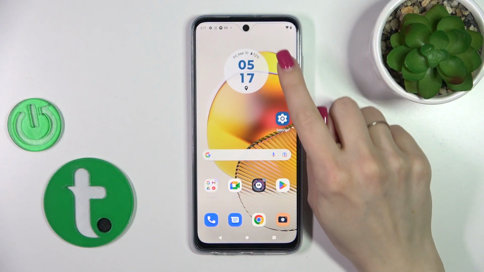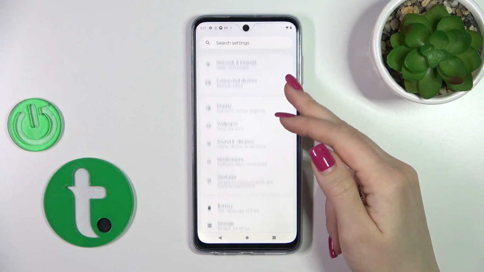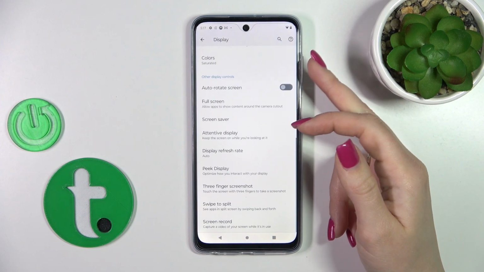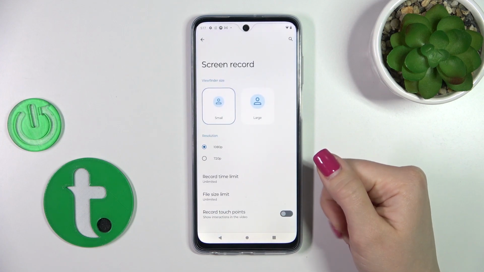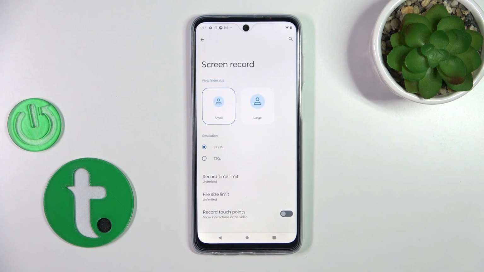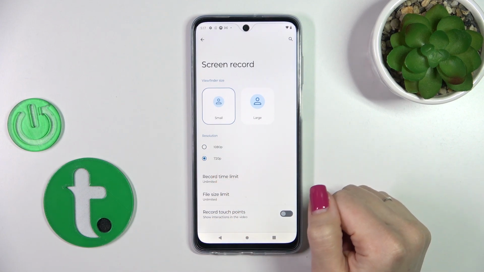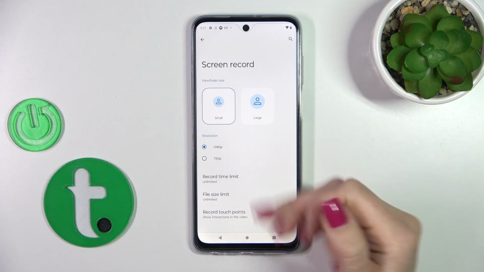So first we should open the settings application and then tap on the display section. After that, scroll all the way down to the screen record section, and here, just to change the resolution, we should switch our current resolution, for example 1080 to 720, and go back again.